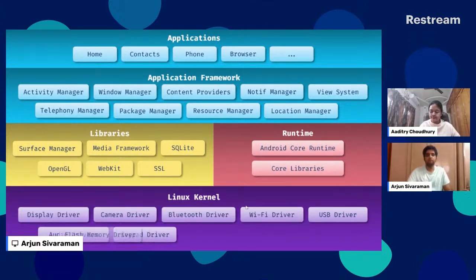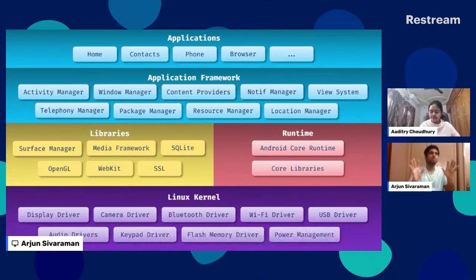And finally, we have the Linux kernel. So as you all know, Android is nothing but Linux. So the kernel has to be there. So we got display driver, camera driver, Bluetooth driver, all the drivers and the kernel related stuff. Flash memory, power management, all these come inside the Linux kernel.